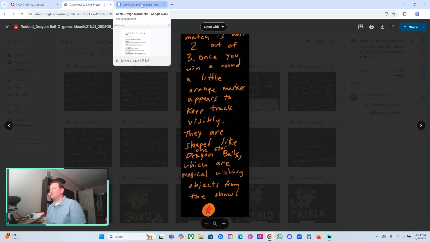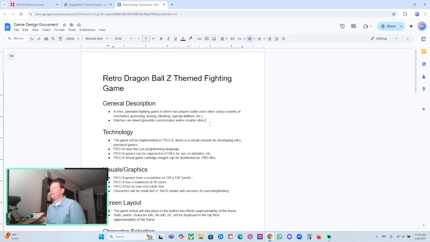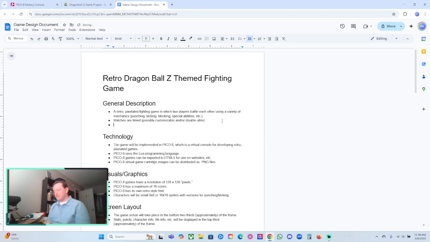Shaped like little 1-star Dragon Balls. Okay, so we do have to do the Dragon Ball thing. That's what makes it Dragon Ball Z. Okay. Matches are timed. What matches / rounds are timed?